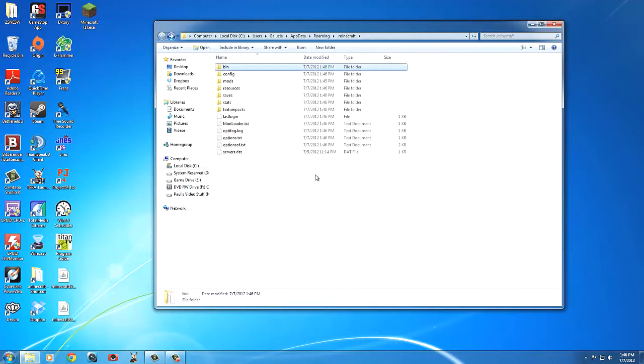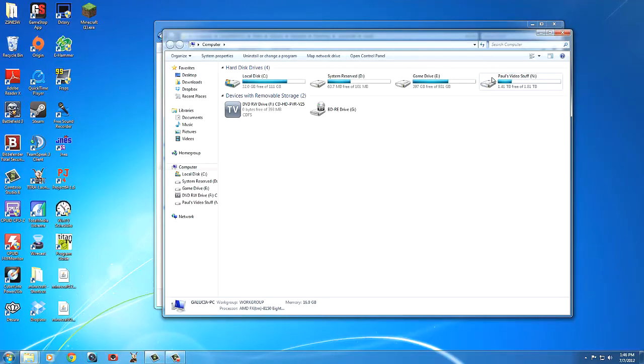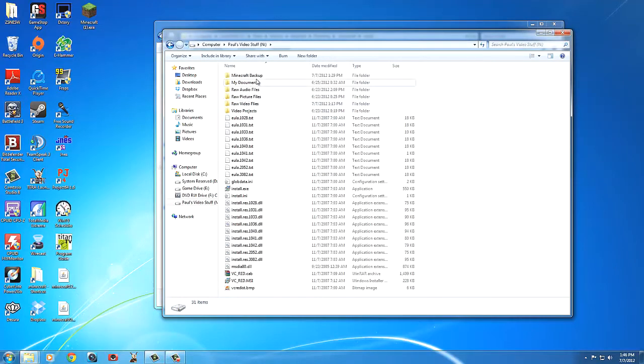Now, your last step is in your mods folder. All you have to do is take your Minecraft jar, which I have to go find. I downloaded it, so I just have to go find it. I have a ton of hard drives.